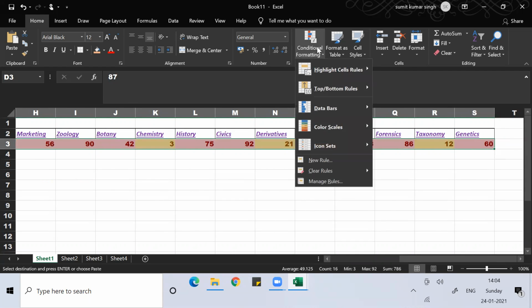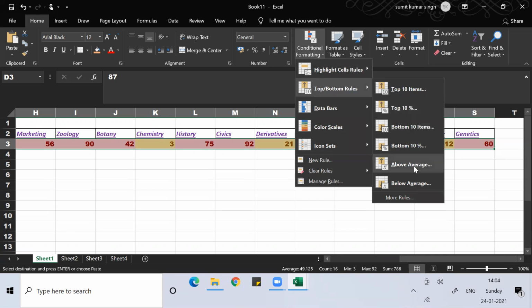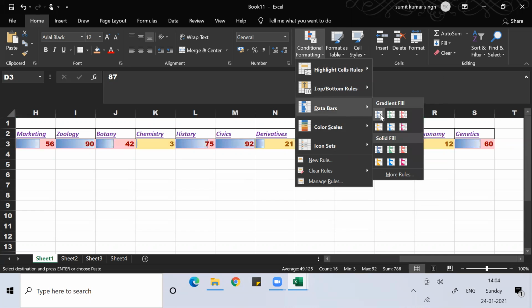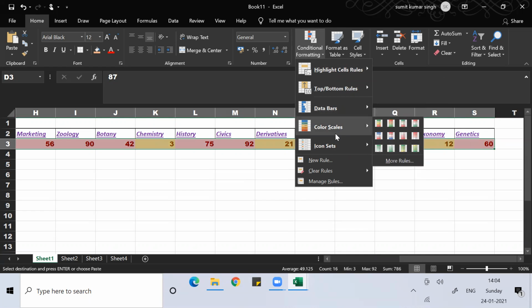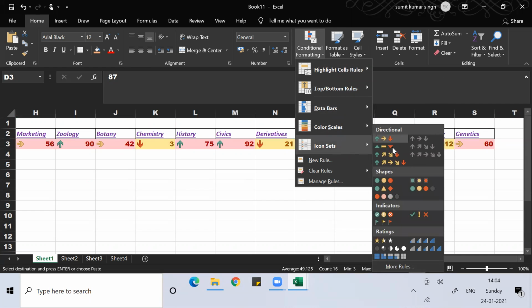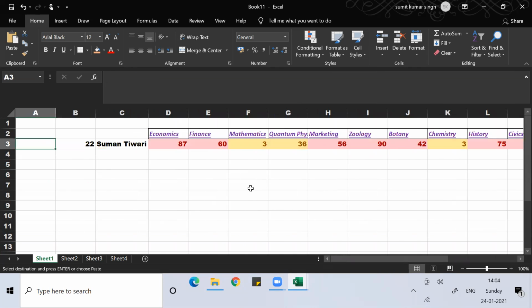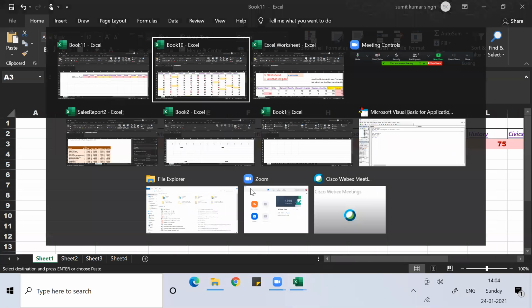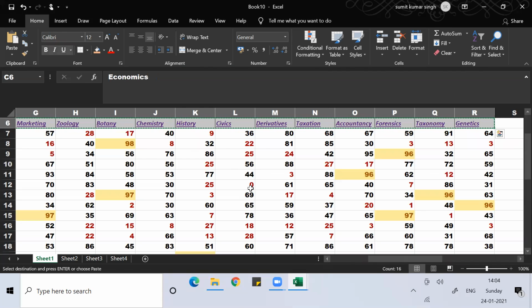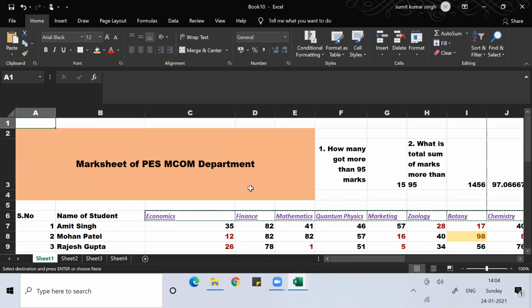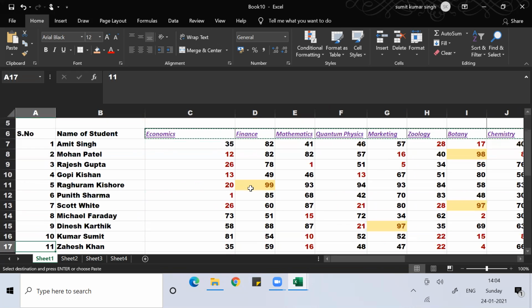So Conditional Formatting, Top/Bottom Rules. You can use Above Average, to see in which subjects the person got above average or below average marks. Then you can do Data Bars, Color Scales, then Icon Sets. All these are self-explanatory. I request everyone to take your own time and try to understand all the components of conditional formatting by yourself, and that way it will be helpful for you.